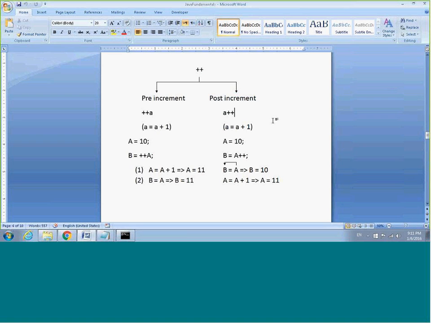Similarly, for post increment, b is equals to a++. The a value will be assigned to b, and later on that a value will be increased. So first assign the a value to b, and this is the a value.